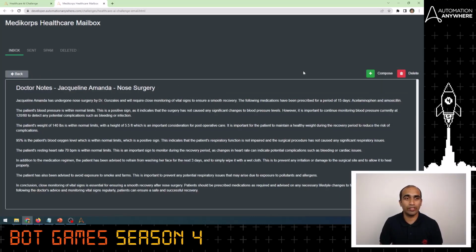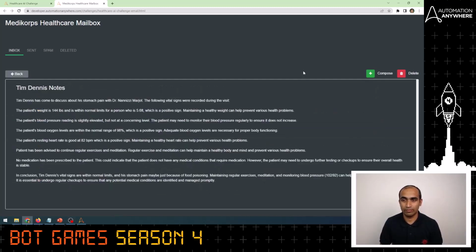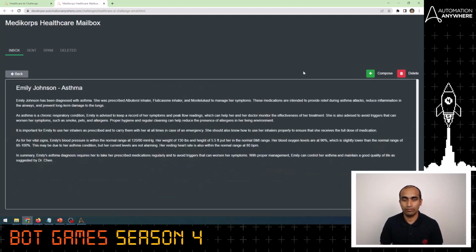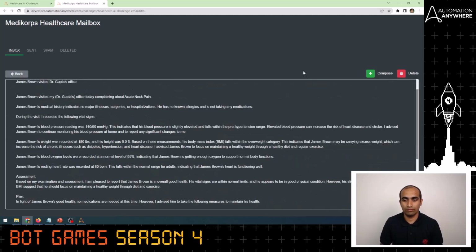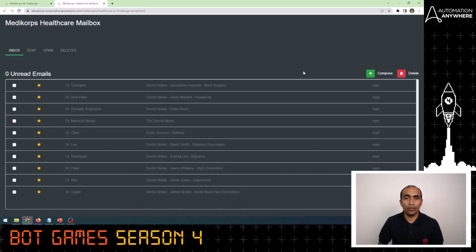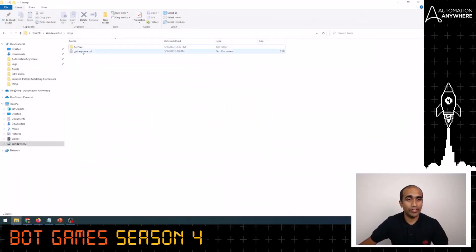Let's go into the first email. Now you can notice that the information is being sent to ChatGPT. Now it is moving to the next set of emails which are unread. Okay, now the bot has completed its execution. So let's check the output it has generated.